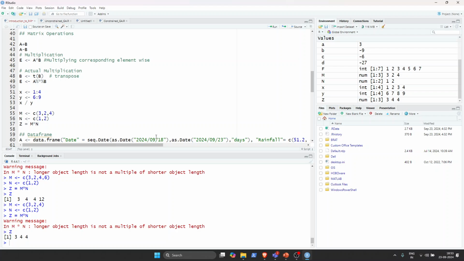And the sequence should be what? The sequence should be in days. If you write months here, and let's say you are giving 1 year here, 2024 to 2025, it will be in months. So here we have put days, so it will have a sequence in days. So 18th September, 19th September, 20th, 21st, 22nd and 23rd. This one will be the first column.